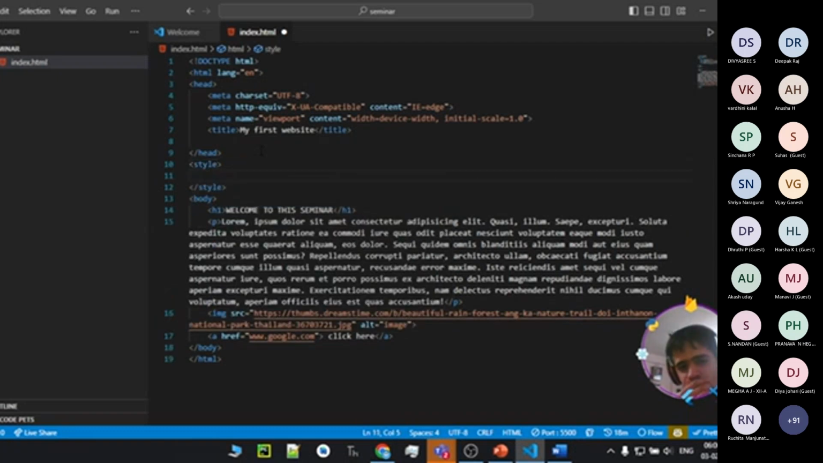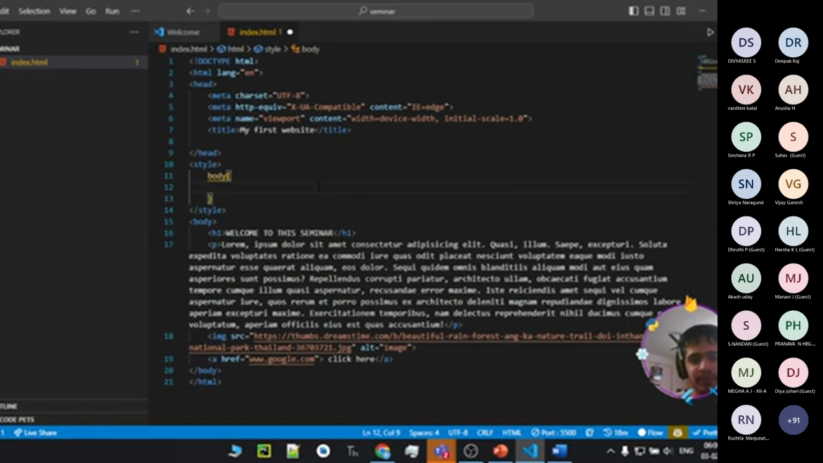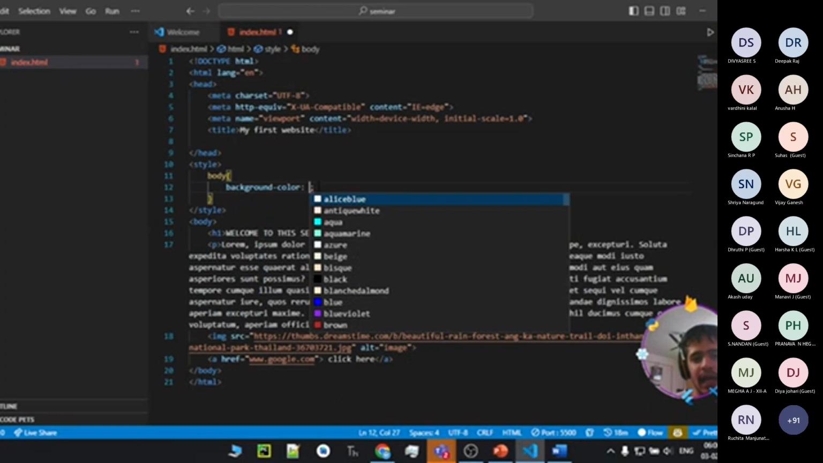I'll just add some styles. So what style will I add? I'll target the body tag over here. I want to style the body, right? So I'll just type body, open curly brace over here, and type background-color and make it blue.